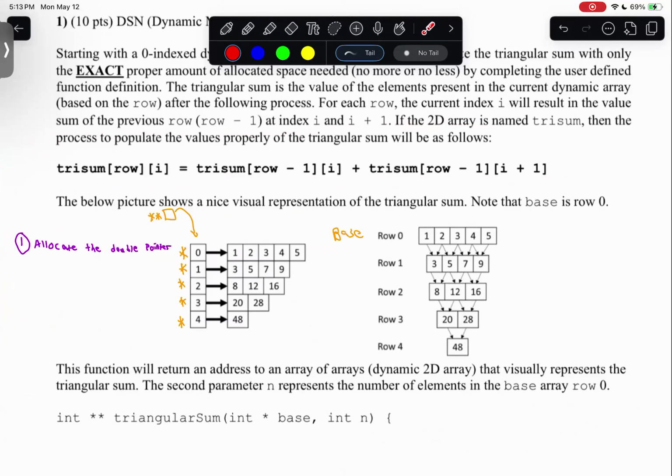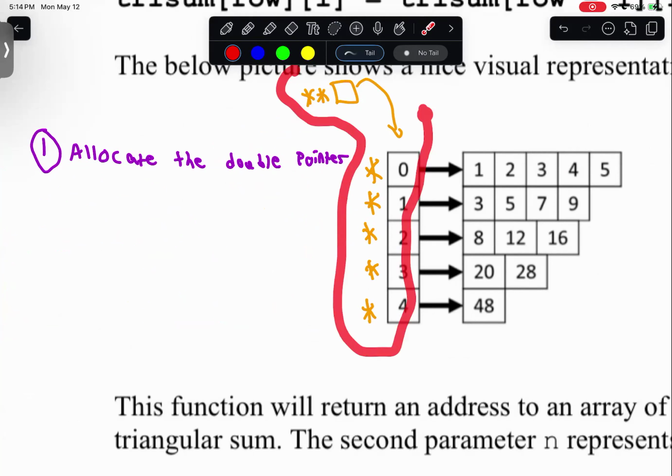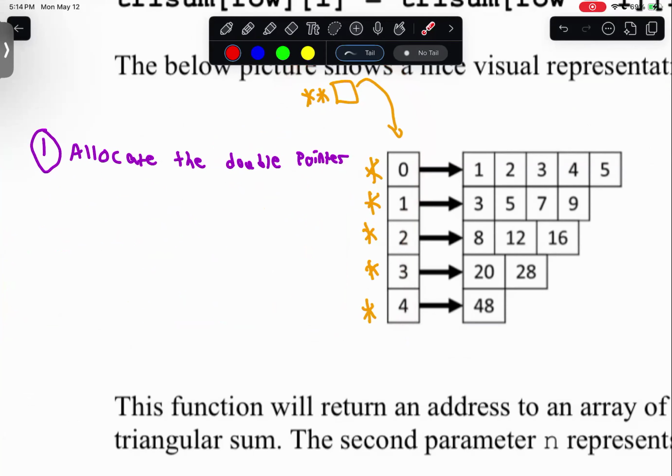Does that make sense, Zishan? Okay, cool. So now, once we allocate the double pointer array, so basically once we allocate all of this, what do you think I'm going to want to do now? Any guesses?